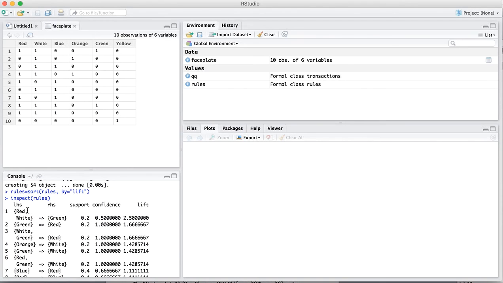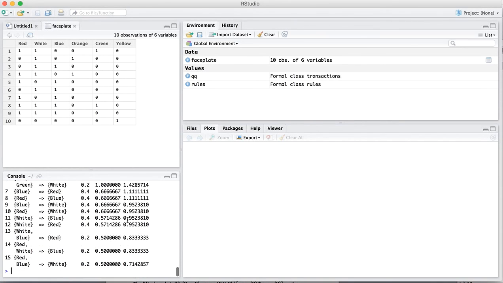The first one says red, white implies green. It has a support of 20%, that is 0.2, confidence of 0.5, and the lift ratio of 2.5. What it basically says is, given that somebody has bought red and white, the likelihood of them buying a green faceplate goes up by 2.5 times. That's what the lift ratio is saying.